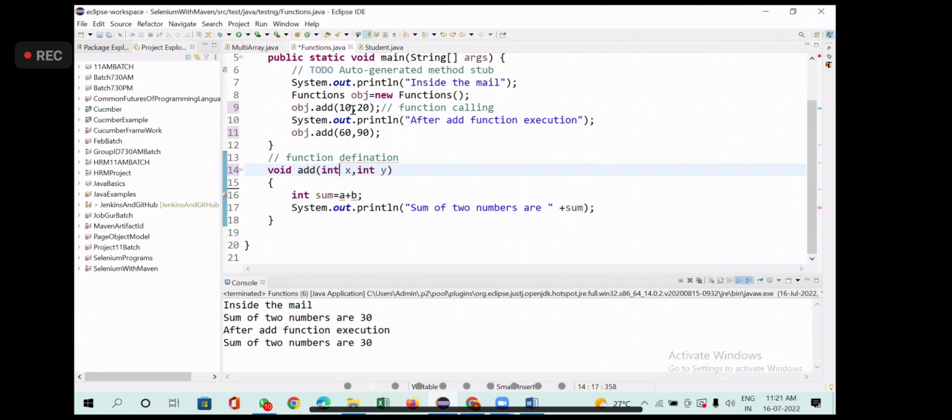Okay. Now 10 will be stored in where? X. 20 will be stored in Y. So this one I have to say what? X plus Y. Is it clear? Do you understand the difference between yesterday's function and this function?